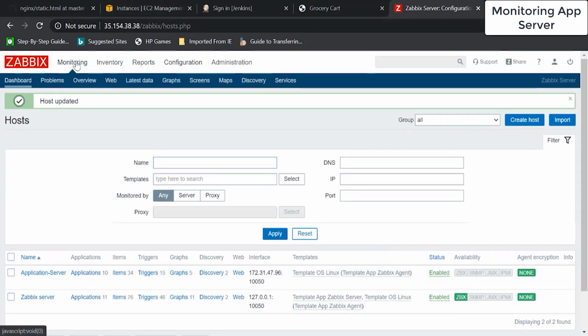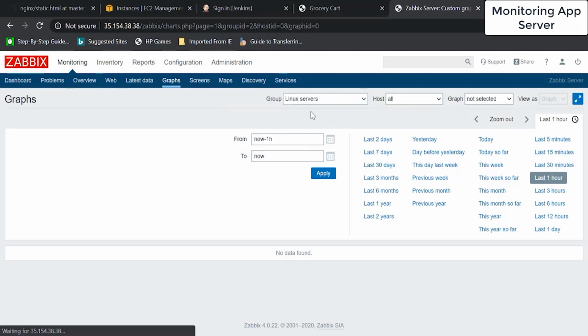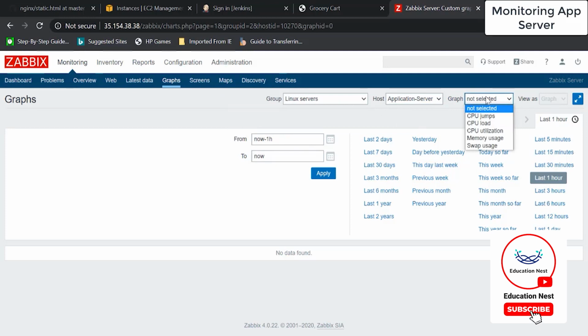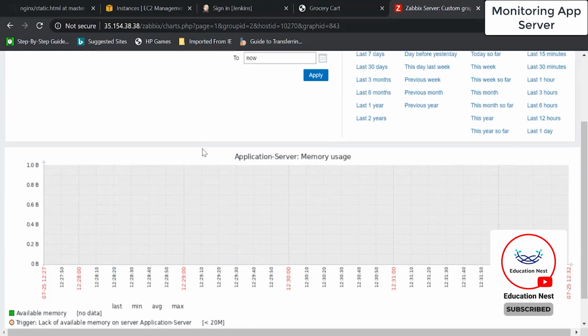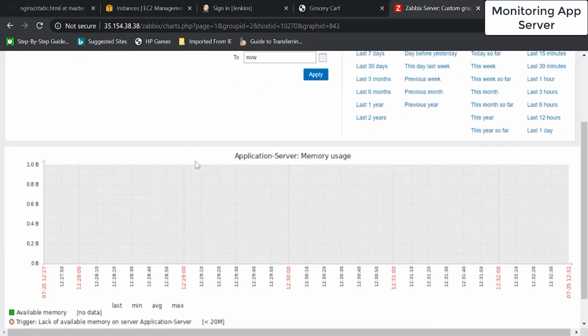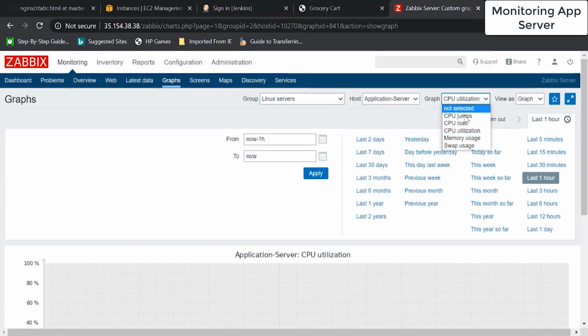Now we'll go to the monitoring section and the graph section to check whether I am getting a graph or not. I need to select the things that I want, like I'm going for Linux servers, then which host, the application server, and which graph I want to check. Let's say go for memory usage. I'll go for the last 5 minutes. Since we have configured this Zabbix agent just now, we need to wait for at least 5 to 10 minutes for the data to come, because we are measuring the graphs for the last 5 minutes. We need to wait for some time for these graphs to get populated.